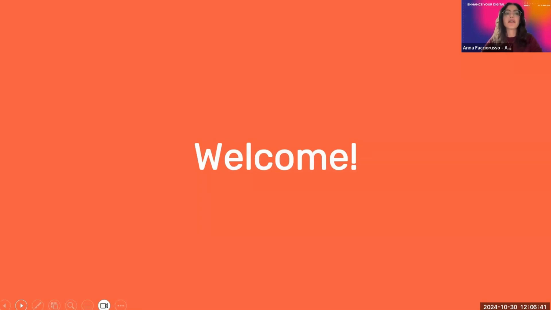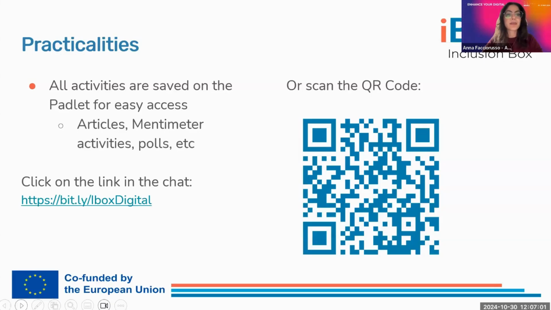We also have different industry-funded projects in our portfolio. And the reason we are all here today is one of these projects, which is iBox. We can move to the next slide.